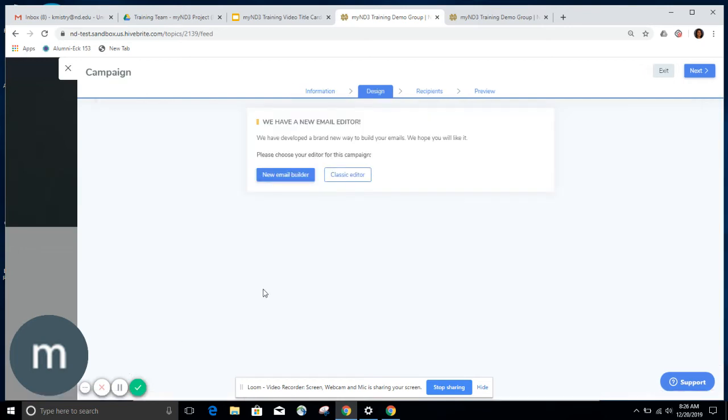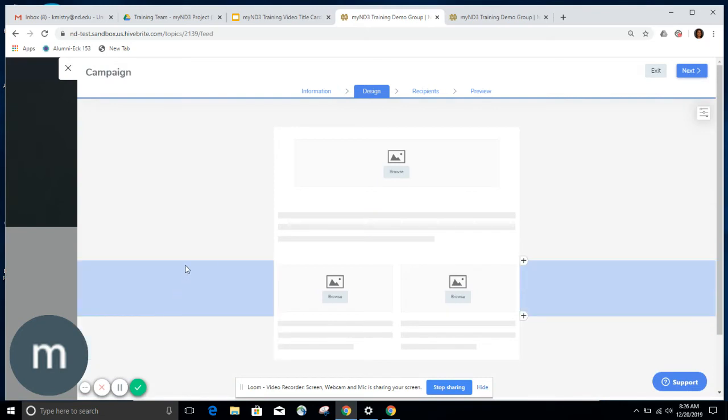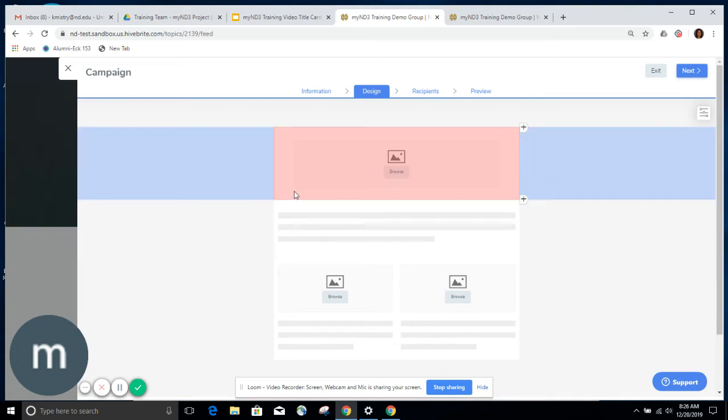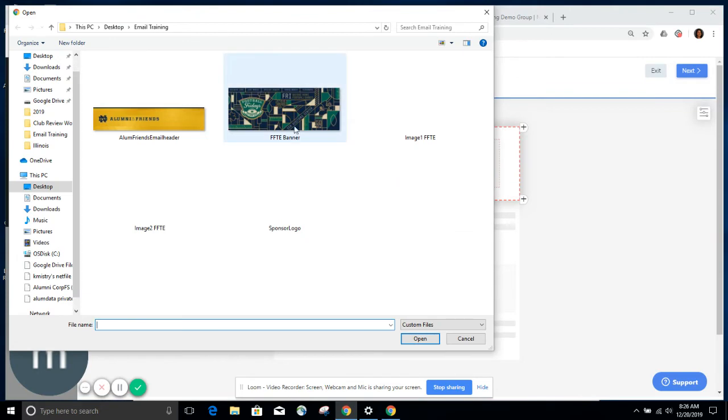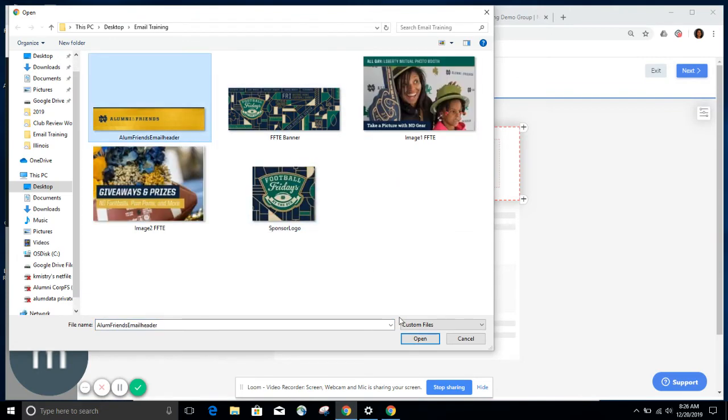Now I have the option to either create my email in the classic editor or in the new email builder. We're going to recommend that you use the new email builder, so I'm going to go ahead and click on that button. So now I'm ready to create my simple template. I'm just going to create something very simple with a header and some room for text. So in my header element here, I'm going to add a header image. I'm going to click Browse. And I'm going to add this banner right here.